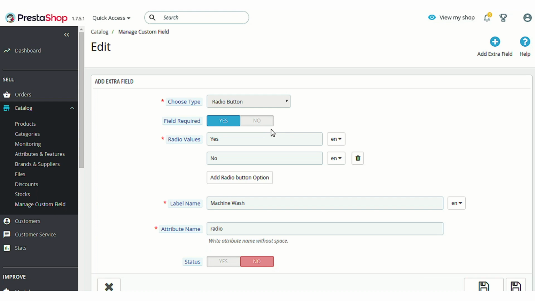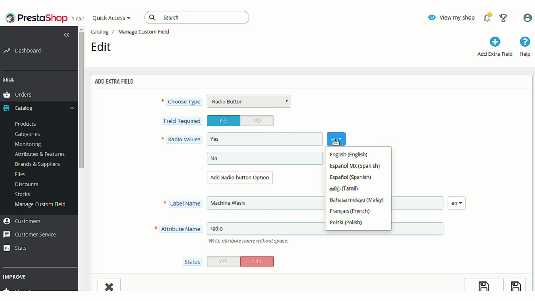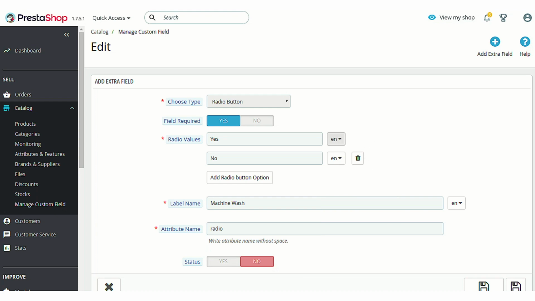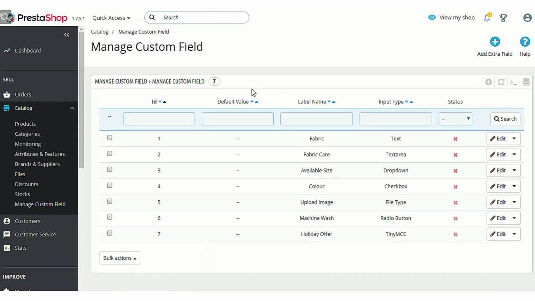Option is pretty much same and similar to the drop down or checkboxes custom field. You can click here to add a new radio button option. You can always choose to add those options in multiple languages, same functionality as before, delete or add as per your own convenience. Next three again same: label name, attribute name, and status.